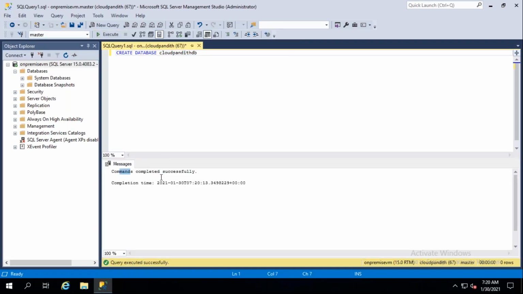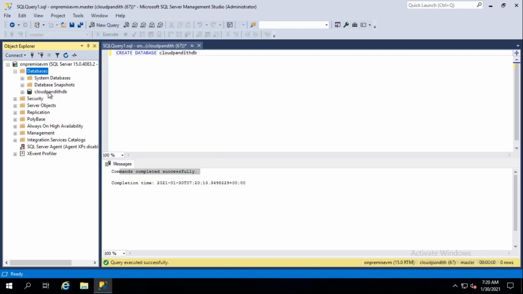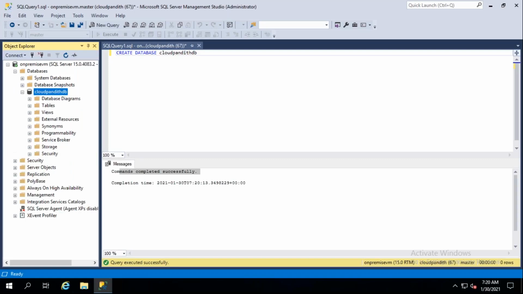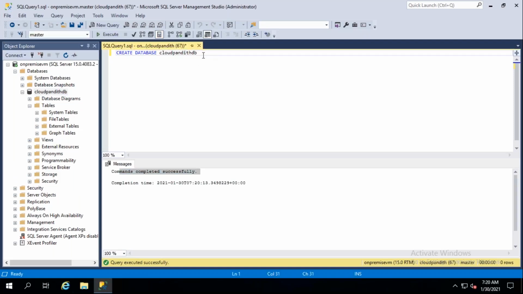So this command completed successfully. Right click on databases, refresh this. See, CloudPanditDB came. Expand this database, go to tables. You don't have any tables. Okay, I want to create maybe some 4 tables. I'll quickly create. So you know how to create tables.